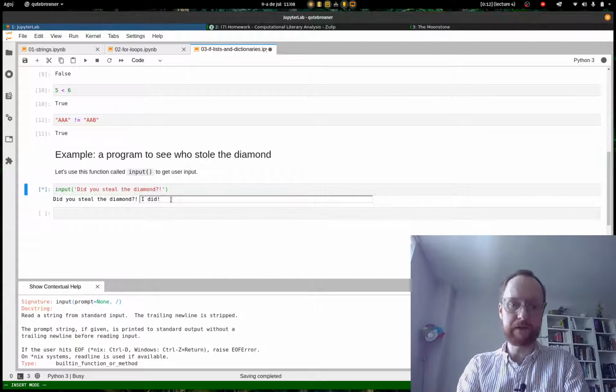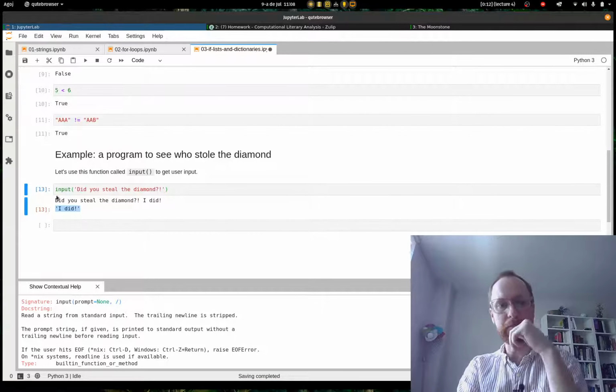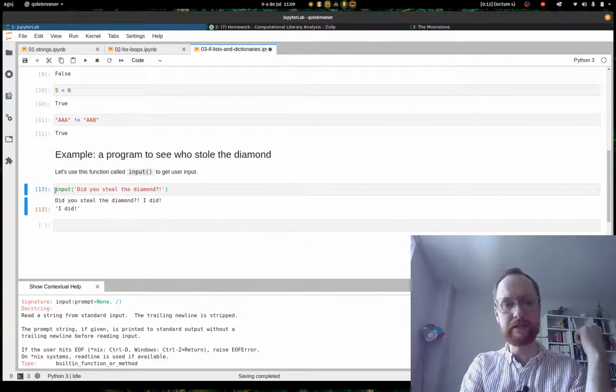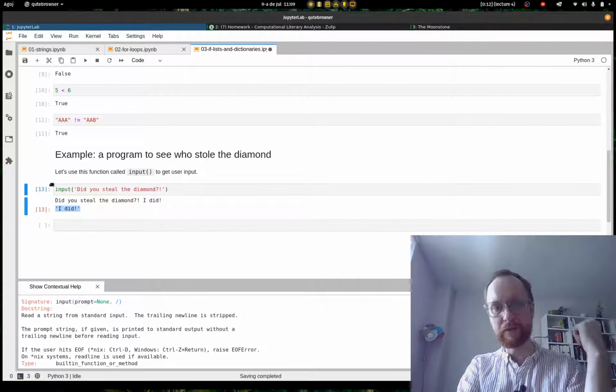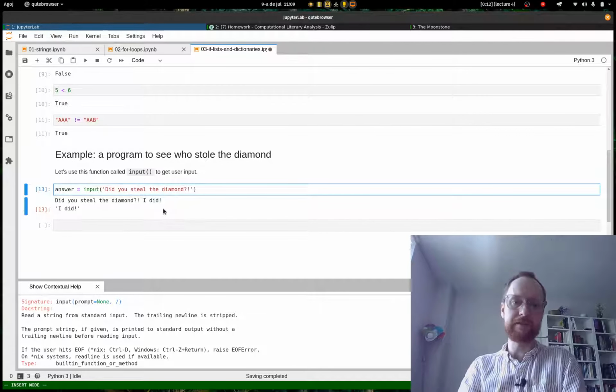And if I type something and press enter, all it does is just print out this value, because what's happened is input has stored whatever I typed in, but it hasn't stored it to any variable. So we can see the value, but we can't do anything with it. So to do something with this, I might assign this to a variable. I'm going to call it answer.